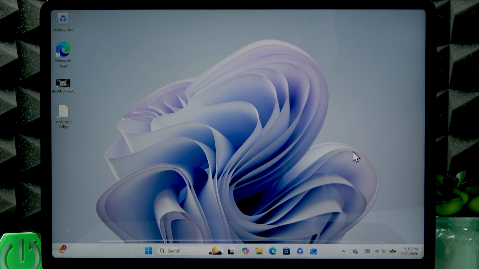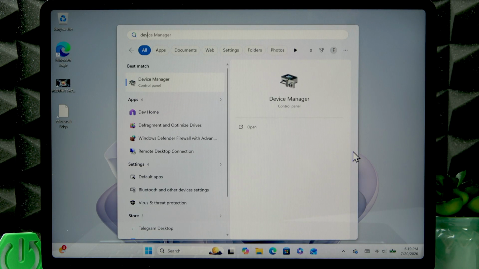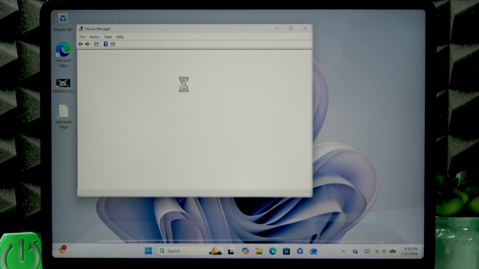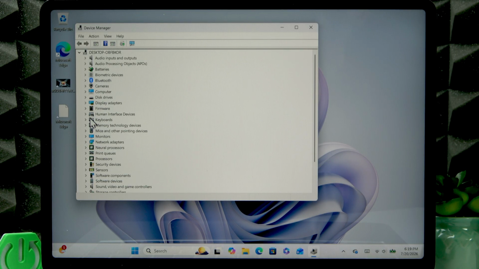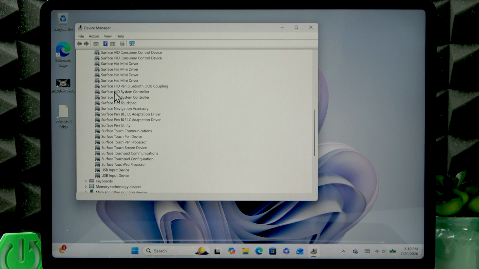If it didn't work for you, then press Windows button to open the start menu once again and search for Device Manager. Once you find it, you have to open it. Then expand Human Interface Devices list right here and find Surface Touchpad Processor.